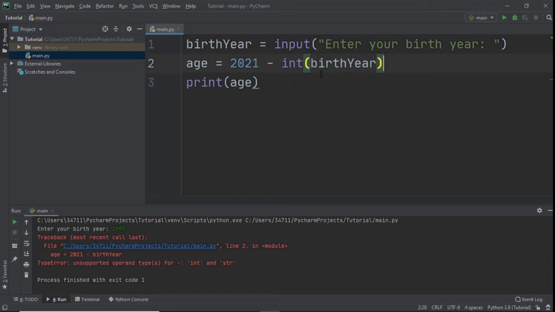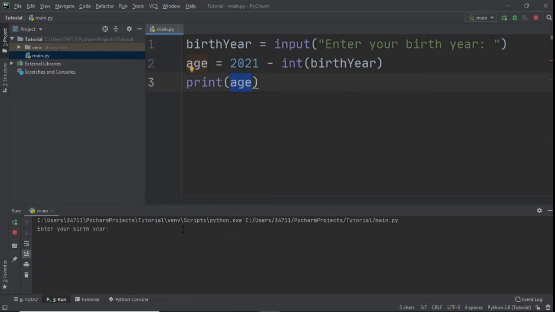So right now what happens is that we get a string. Birth year becomes a string right here, a numerical string. And then we convert that numerical string into an integer. After converting it, we subtract it from 2021, which is this year, and we store it in our variable called age. And after that, we print age. Now let's run it and see what happens. Put 1995, and we get 26.